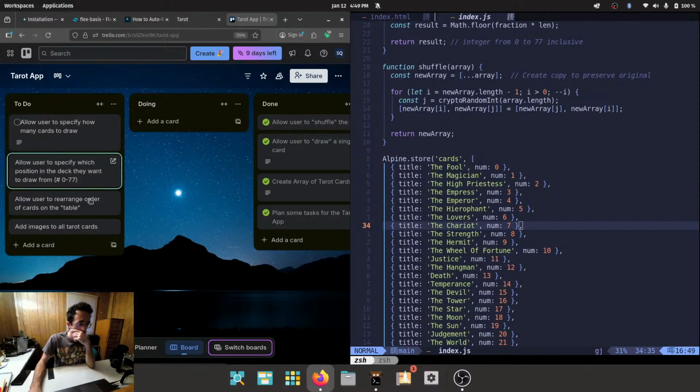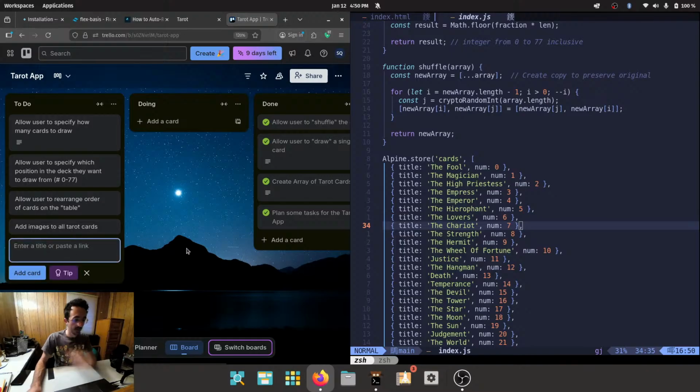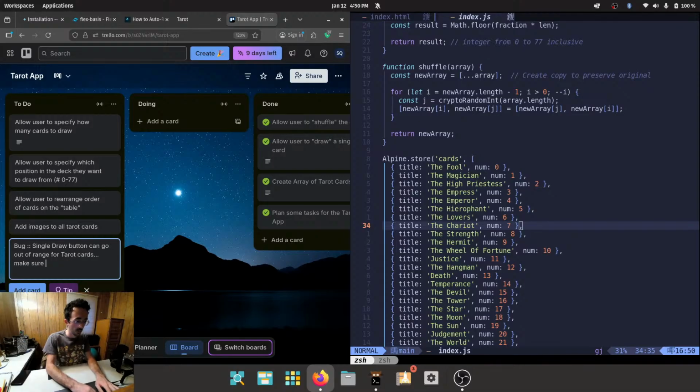Okay. So, I think what I'm going to do here is, well, we'll just add a card. I'll just do it simple like this. Bug. And we'll say, single draw button can go out of range for tarot cards. Make sure range is within bounds. And yeah, we'll deal with that later.